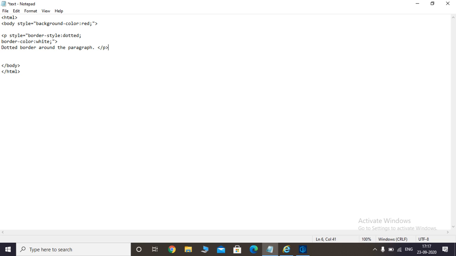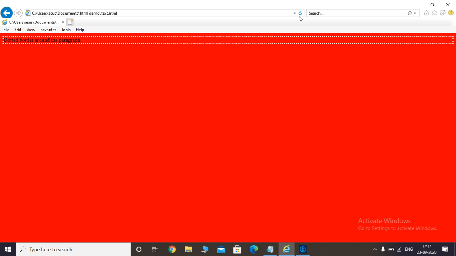Okay. Then we are having the border color. For border color, you can give any color name, or if you have the color code, you can give the color code also. So here I am using the white color. Okay. So save your notepad and refresh the browser, and you can see the border will appear around your text. So the background color is red and the border will appear all around your text, that is dotted. So color I have given white, so a white color border appears on the text.